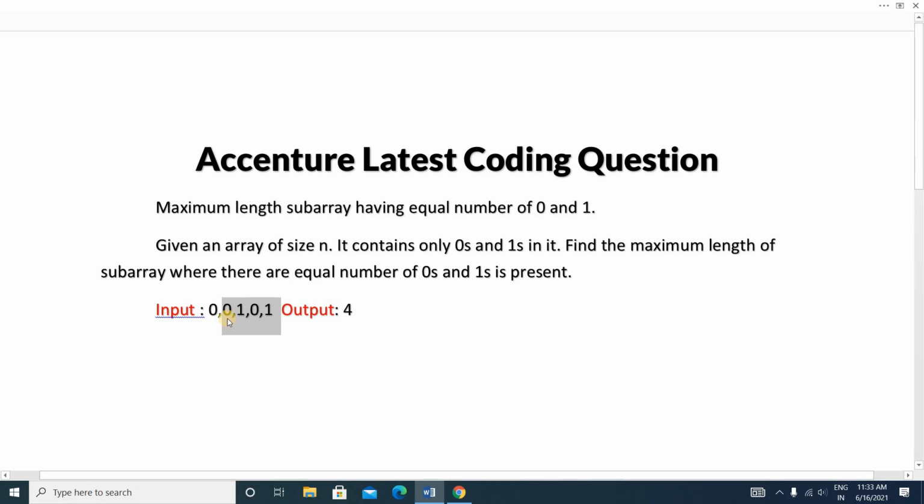Here you can see the number of 0 is 2 and the number of 1 is 2. So this is the maximum length subarray where an equal number of 0 and 1 is present, and the length of this subarray is 4. So we have to return 4. So our output is 4. Okay friends, hope you understand this question.